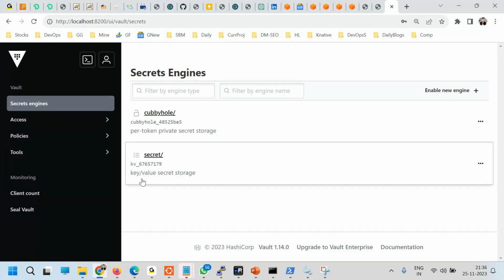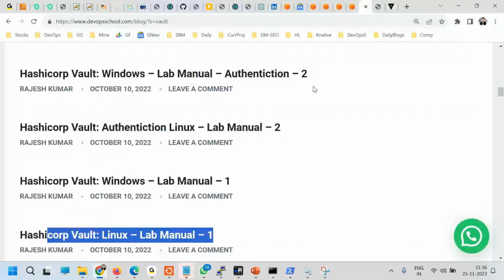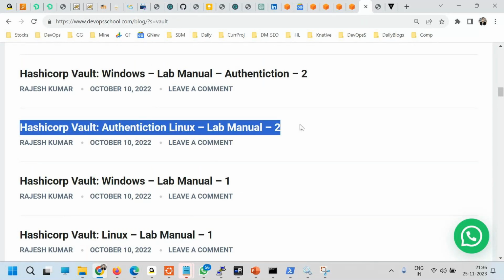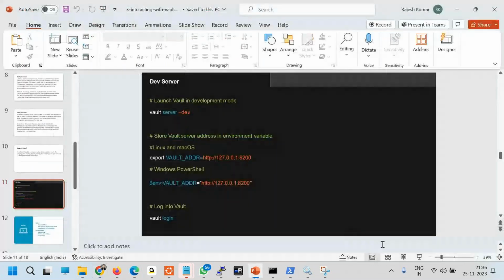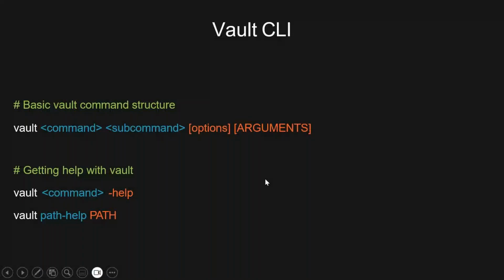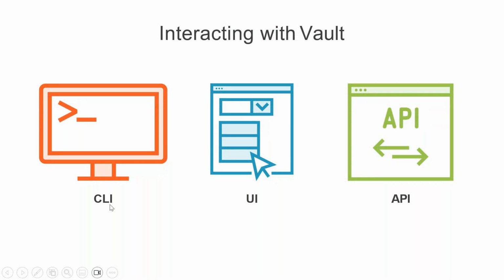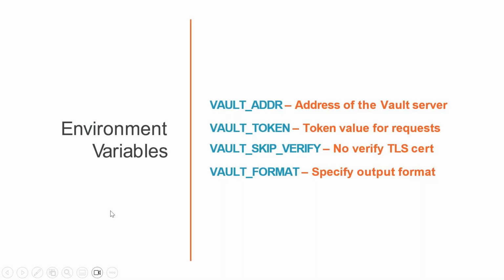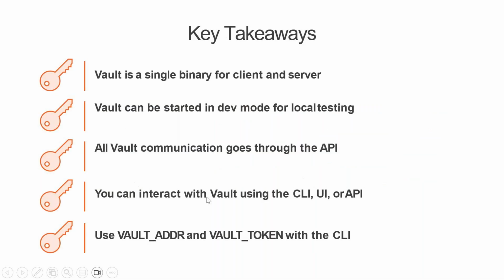Okay, so now let's move on to the next lab, where we should understand the authentication options. Before that, let me complete the discussion. I think I showed you the CLI, UI, and API. API with curl, the UI just now in Windows, and the command line. These are the commands I ran, so you should be comfortable with them.